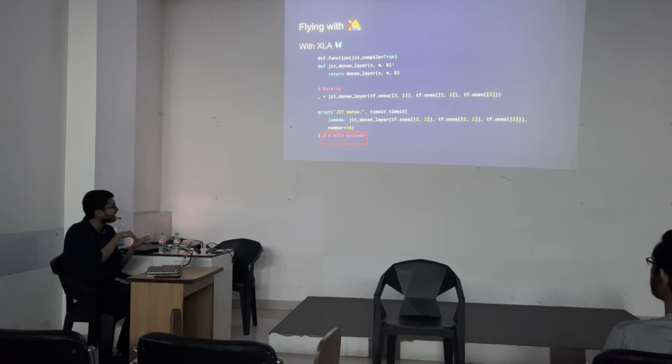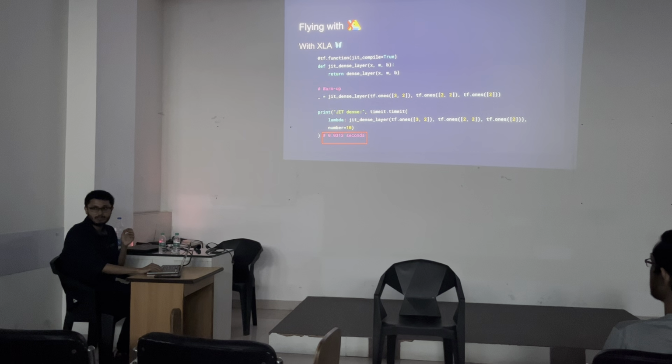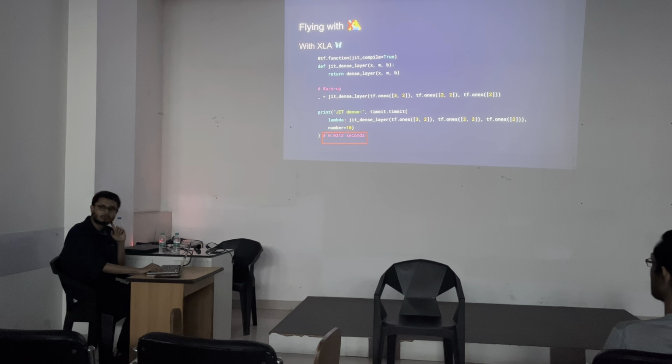Now JIT compiled GPT-8 takes 0.03. From 0.14, we are now down to 0.03. If it does not excite you, I am not sure what to do. So we started off with 2.42, then we went to 0.14, then we are on to 0.03.